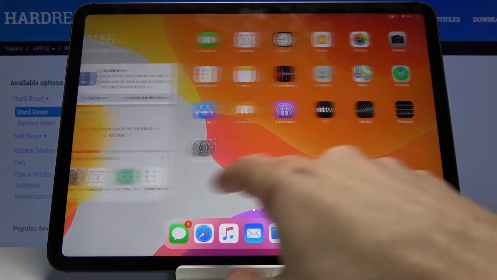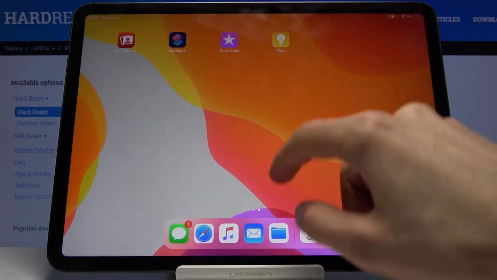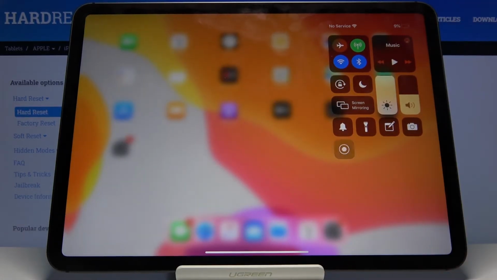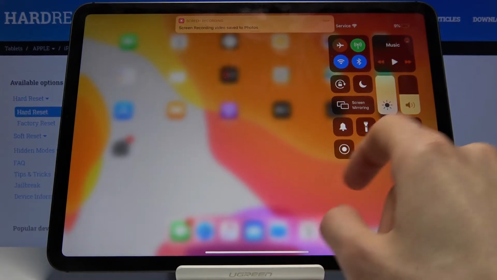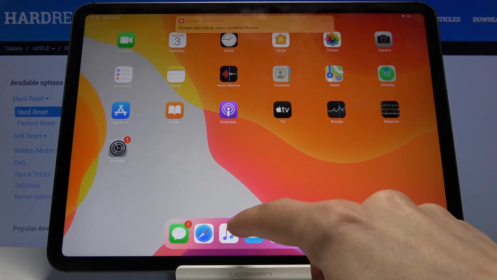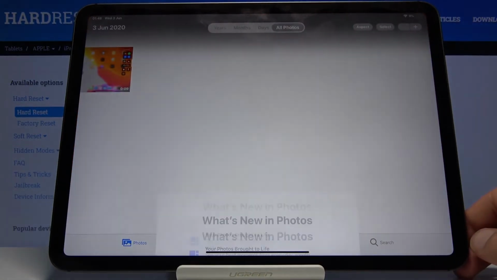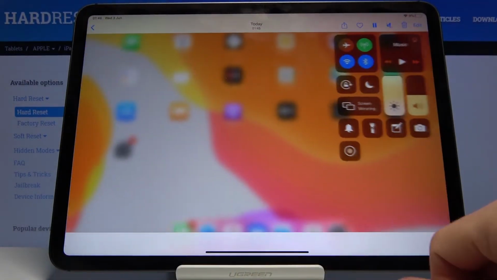And whatever you will do right now will be fully recorded. So yeah, once you're done, simply pull it back down and turn it off. And the recording can be found in your gallery. So let me quickly find that right here. And you can see it right over here.